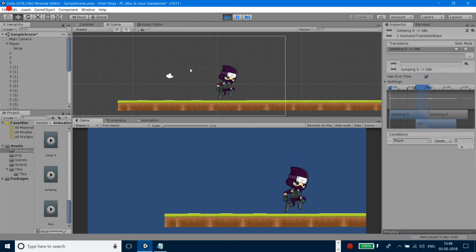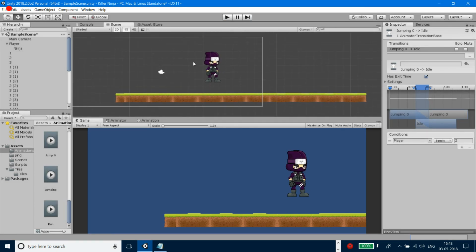Okay, it works. But it's still not stopping the animation while it's up, because our player detects that there's a ground, and ground also detects there's a player, but there is no logic in the code which will tell the player to stop our animations. So let's do that.